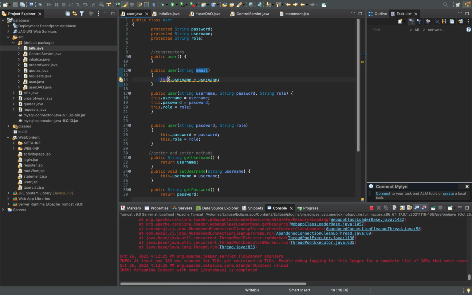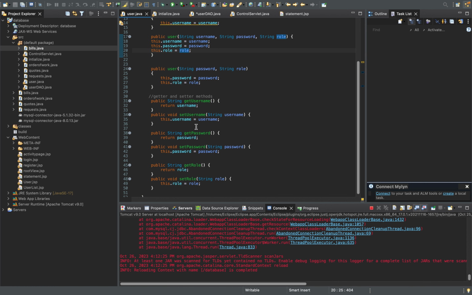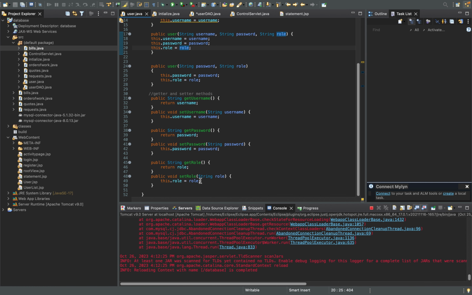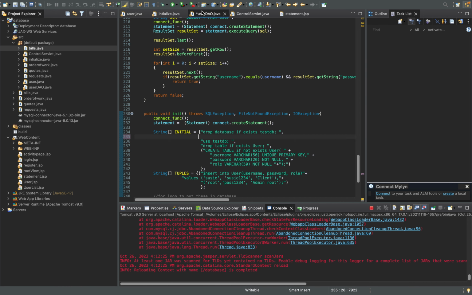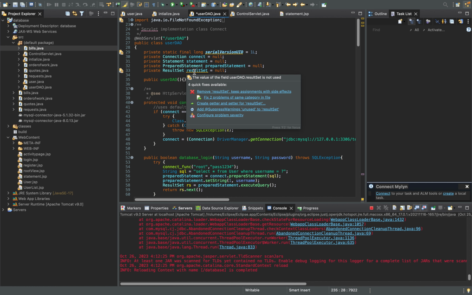This is this.username, so I declare username here. This is the main part, and then this is the other part. This is all the getter and setter methods, pretty self-explanatory, there's not much to explain here. And then I go to UserDAO.java, which is the main part, the majority of this code.